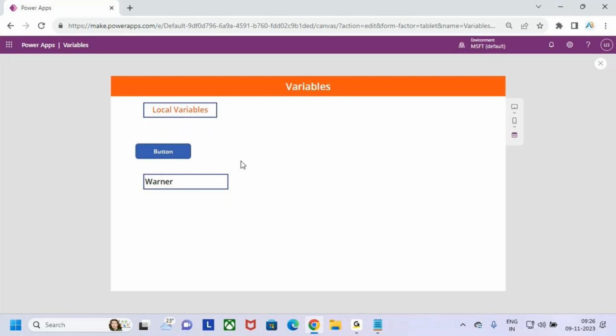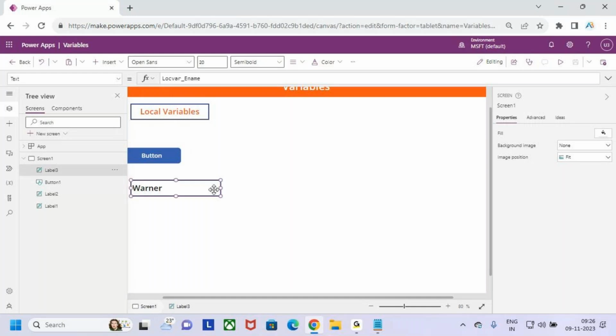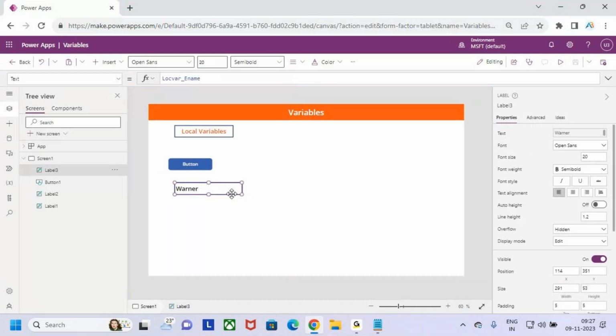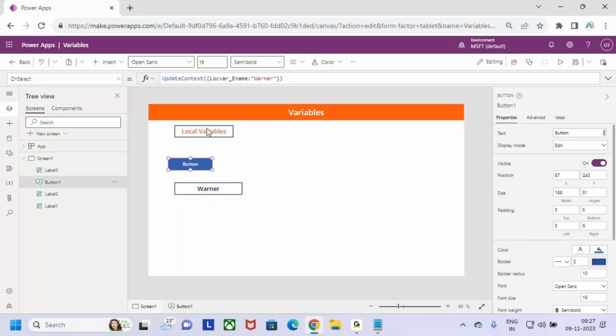I said that the variables will activate at the time of using the app only, while you are running the app. When I click on this button, the variable will be activated, and whatever value the variable is holding, that value I am displaying in this text control. Now see, what is the name I'm using in this text control? Variable name, local var ename, where I'm declaring this variable. On select of this button, I'm declaring this variable. So like this, you can go and declare the local variables.